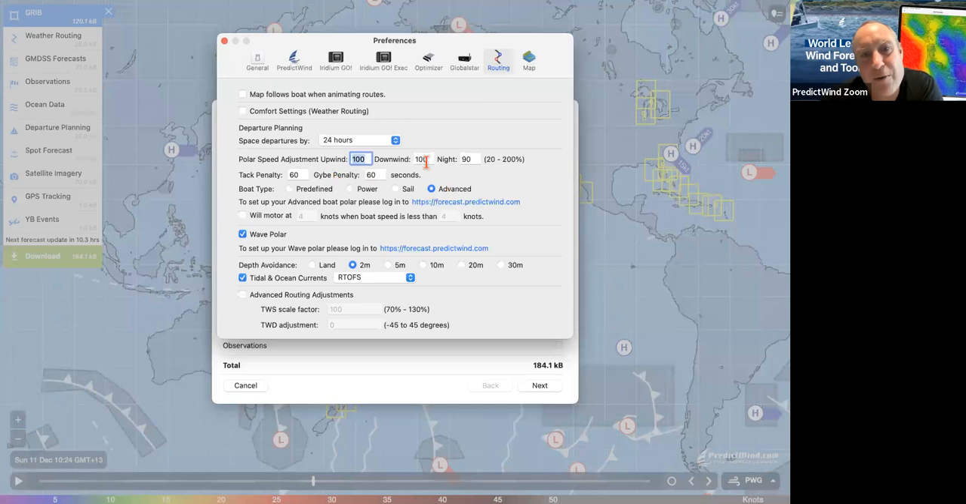So if I'm underway and I think that it's too fast or too slow, I'm never getting to where the router thinks, I can change these numbers. I could make that 90, I could make that 95, and at night, if we're sailing with reduced sail and we're just going a bit slow, I could make that 80%. So that's 80% of our base polar. And the router will use that for each route that we do from here.